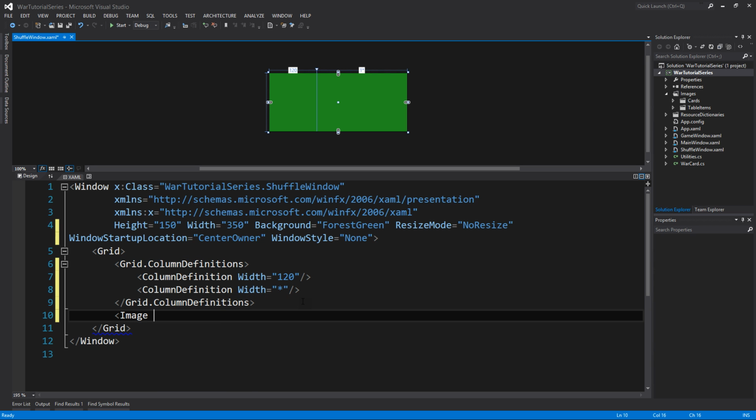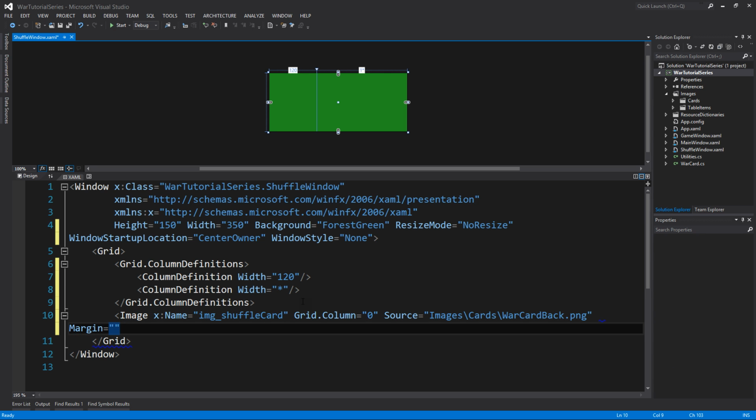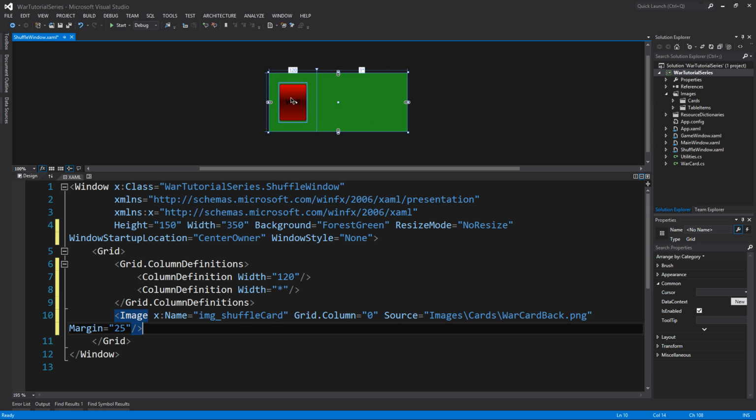So let's go ahead and add an image. Give it a name, and I'll call this image underscore shuffle card. That's going to allow us access from our code behind. So let's do grid.column, put this in the first column, so it'll be 0. And we're going to set the source here. The source is going to be images/cards/ and we want the war card back.png. And we want a margin of about 25. So let's close out the image there, and you'll see it's going to appear here.